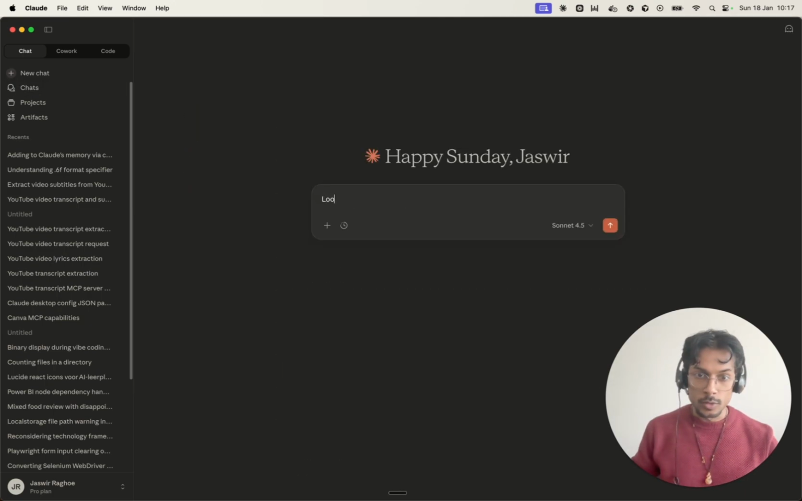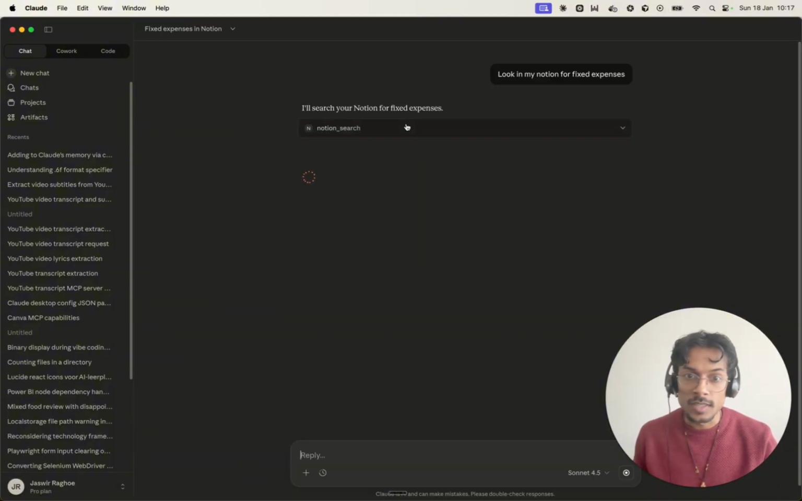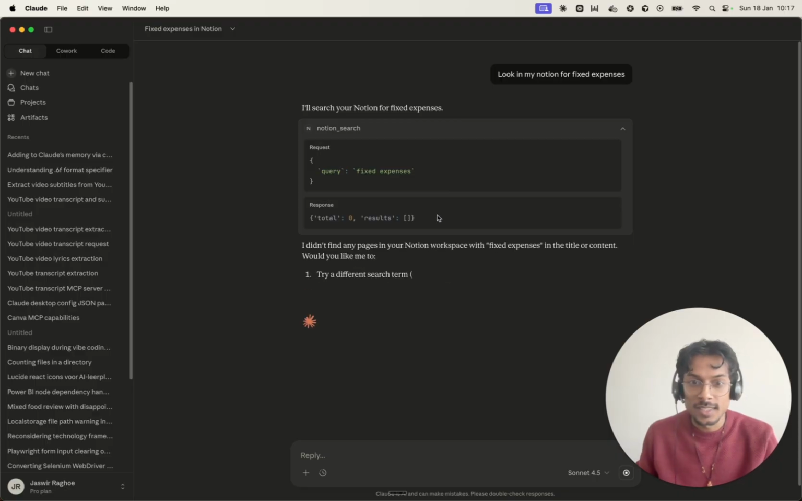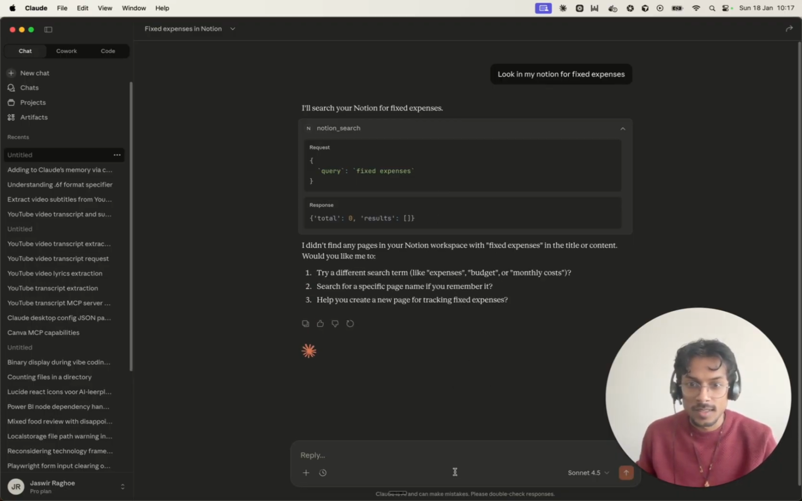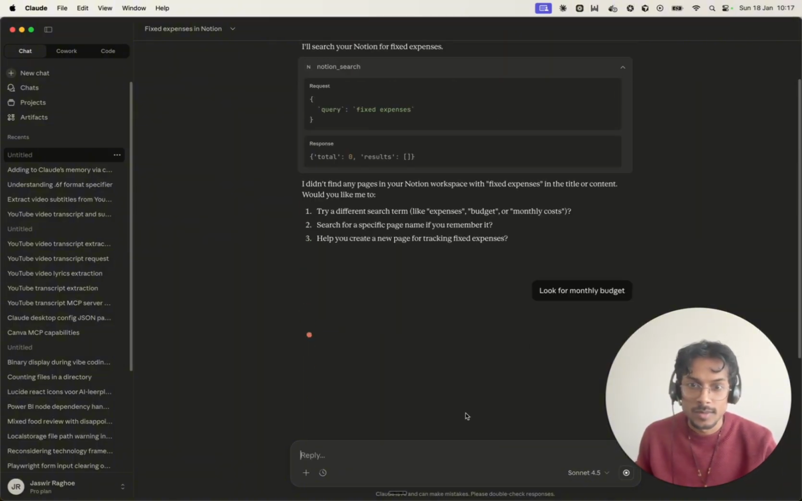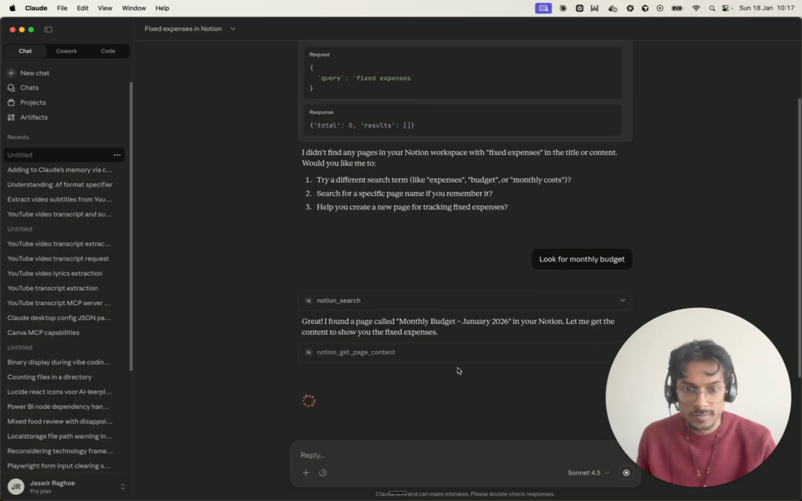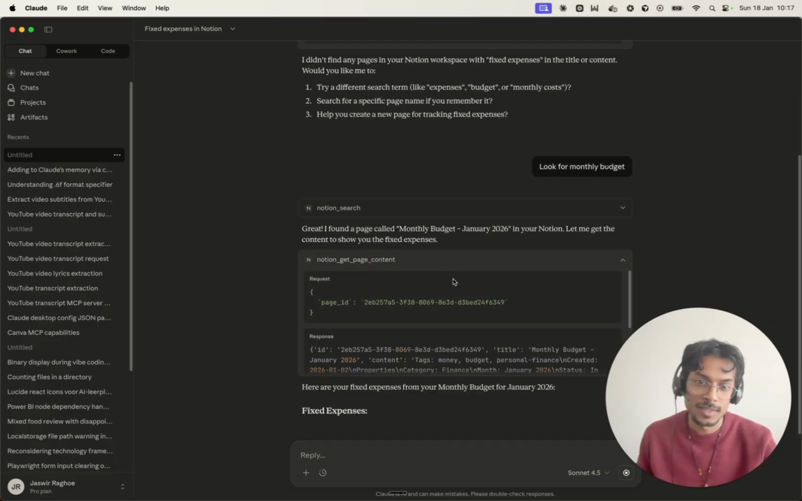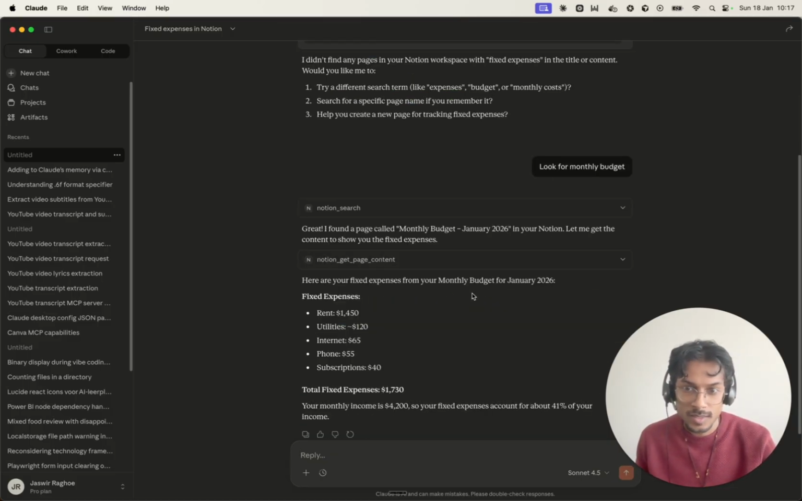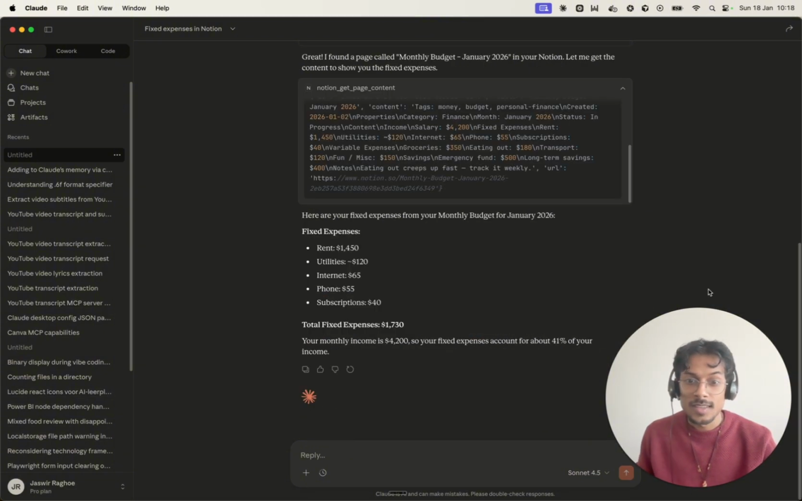Here I can say, look in my Notion for fixed expenses. You can see that it will use the Notion MCP to search for fixed expenses. Okay, so it found the page, and it also found the content. So it's become reusable, and besides that, the accuracy issues it had with parameter names and types, it's been solved as well to a large degree by the MCP server.